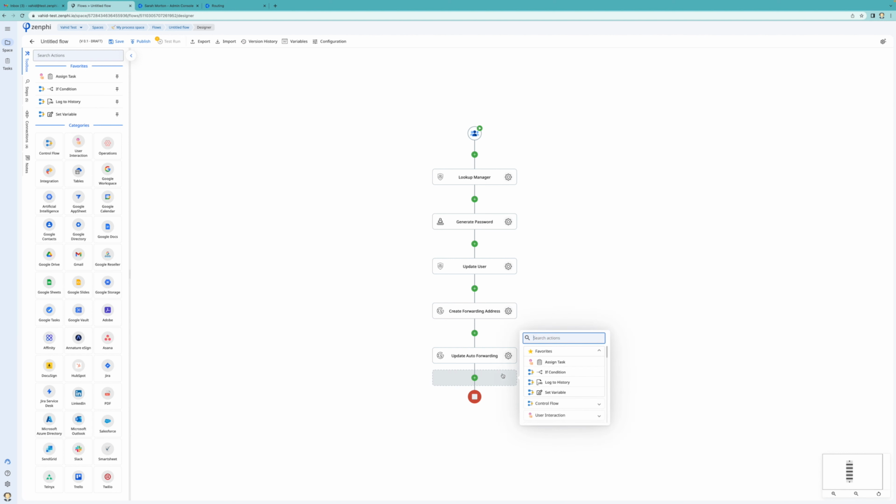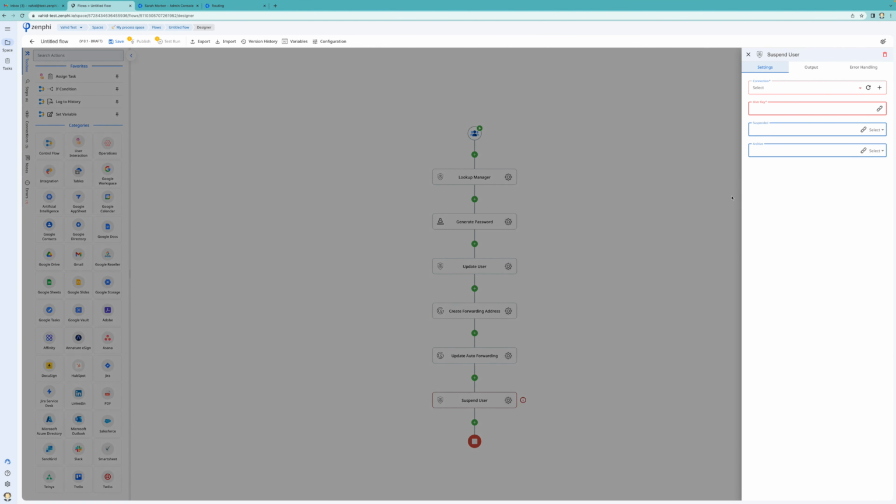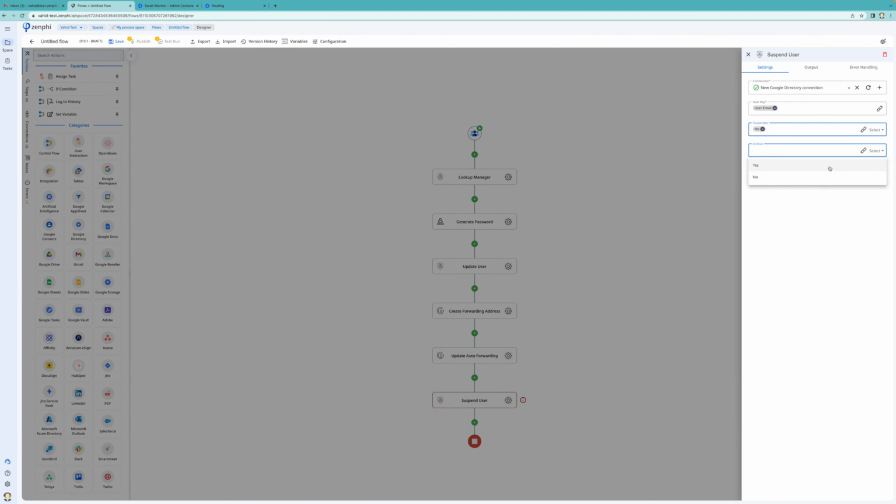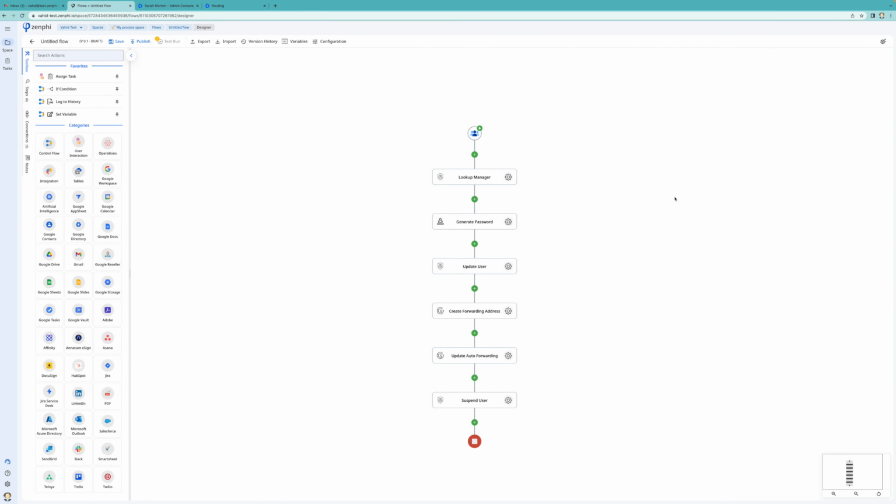And finally, after I've done that, I'm going to unsuspend the user. So remove the user from the suspended mode so the emails actually get delivered to the inbox and then get forwarded. Which user do you want to unsuspend? The user who got suspended. And set suspended to no, and set archive to no. Well, that's pretty much it. So I'll give it a name, Create forwarding for user, and press publish.